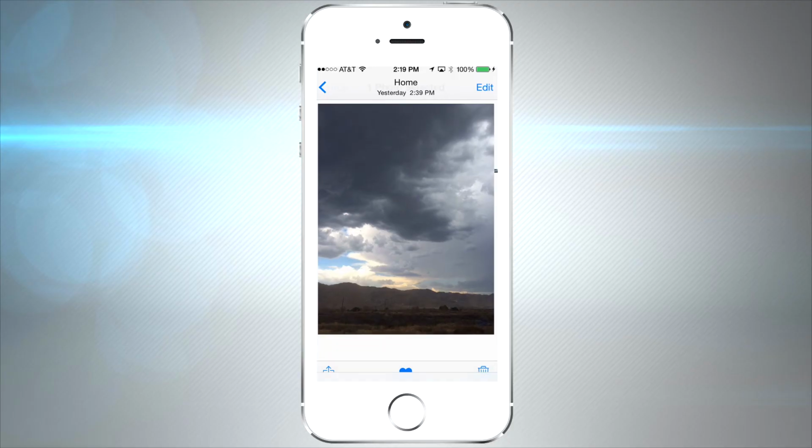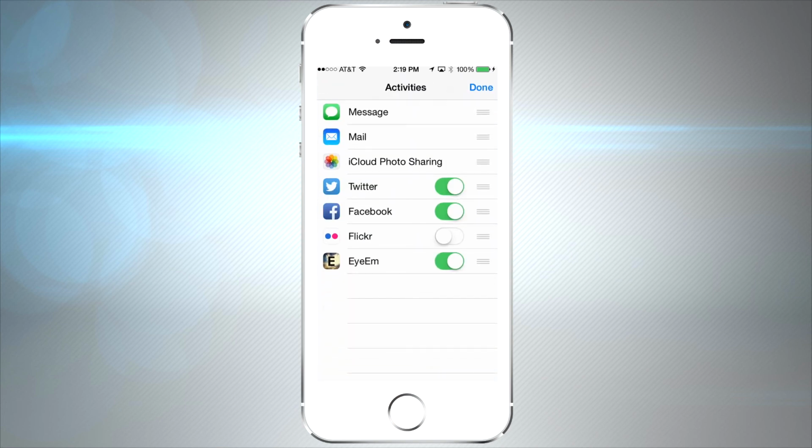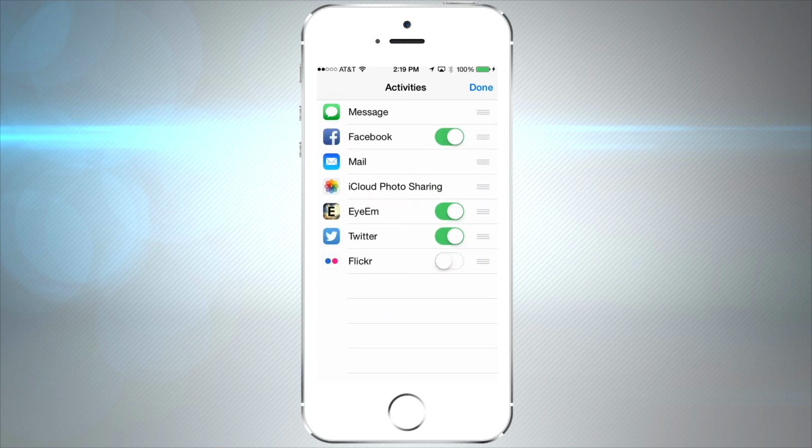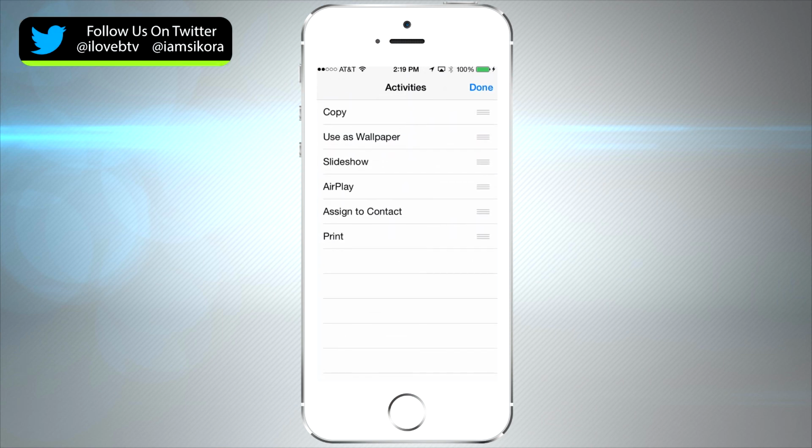You can now share your images with more of your favorite apps. You can change the order of them so your favorite ones are up front. This is also going to save a lot of time instead of going to the other app, opening up the camera roll, and then posting from there. You could also arrange the menu bar on the bottom just how you want.